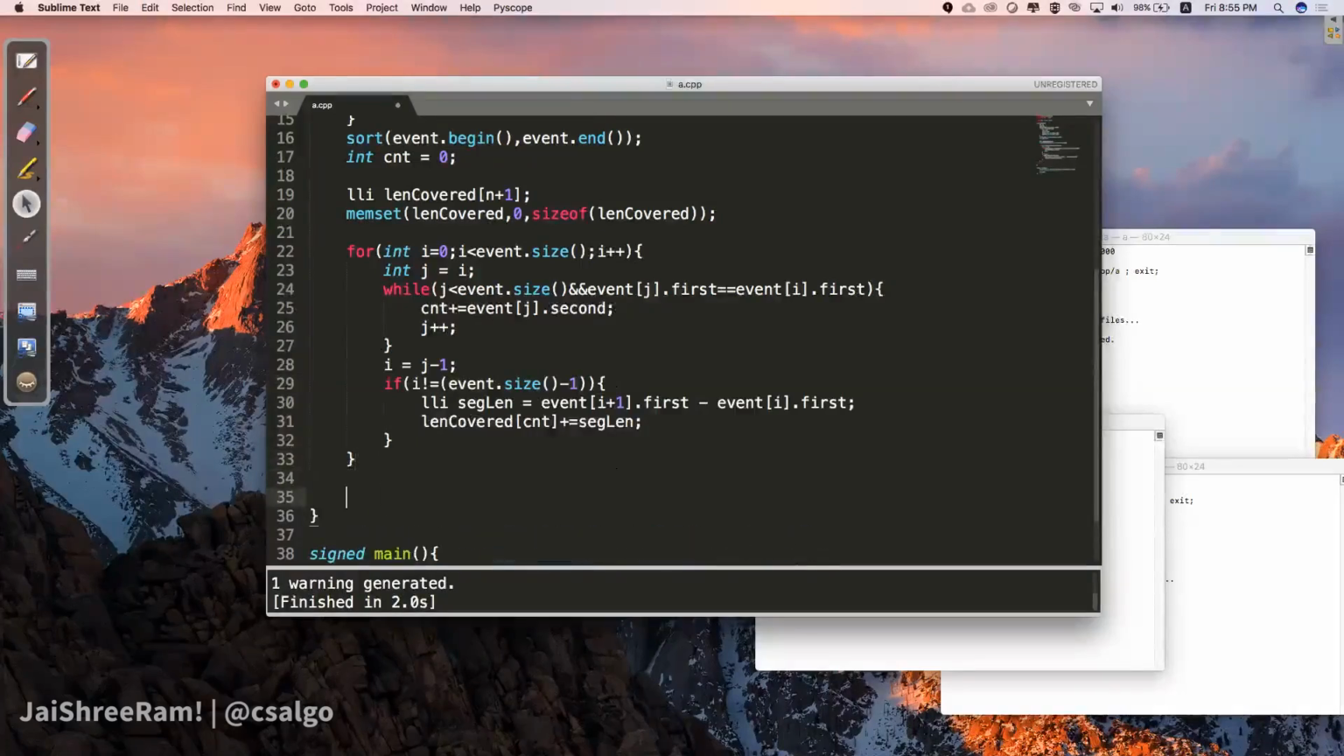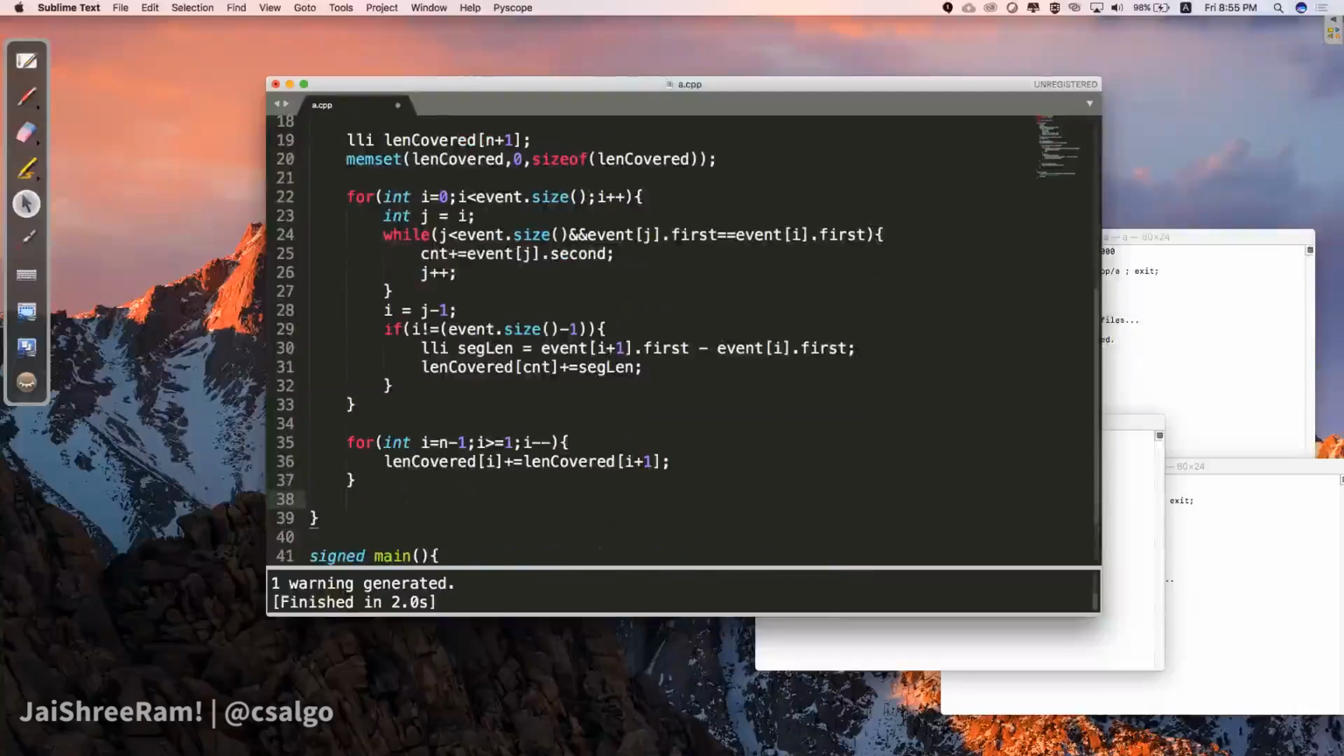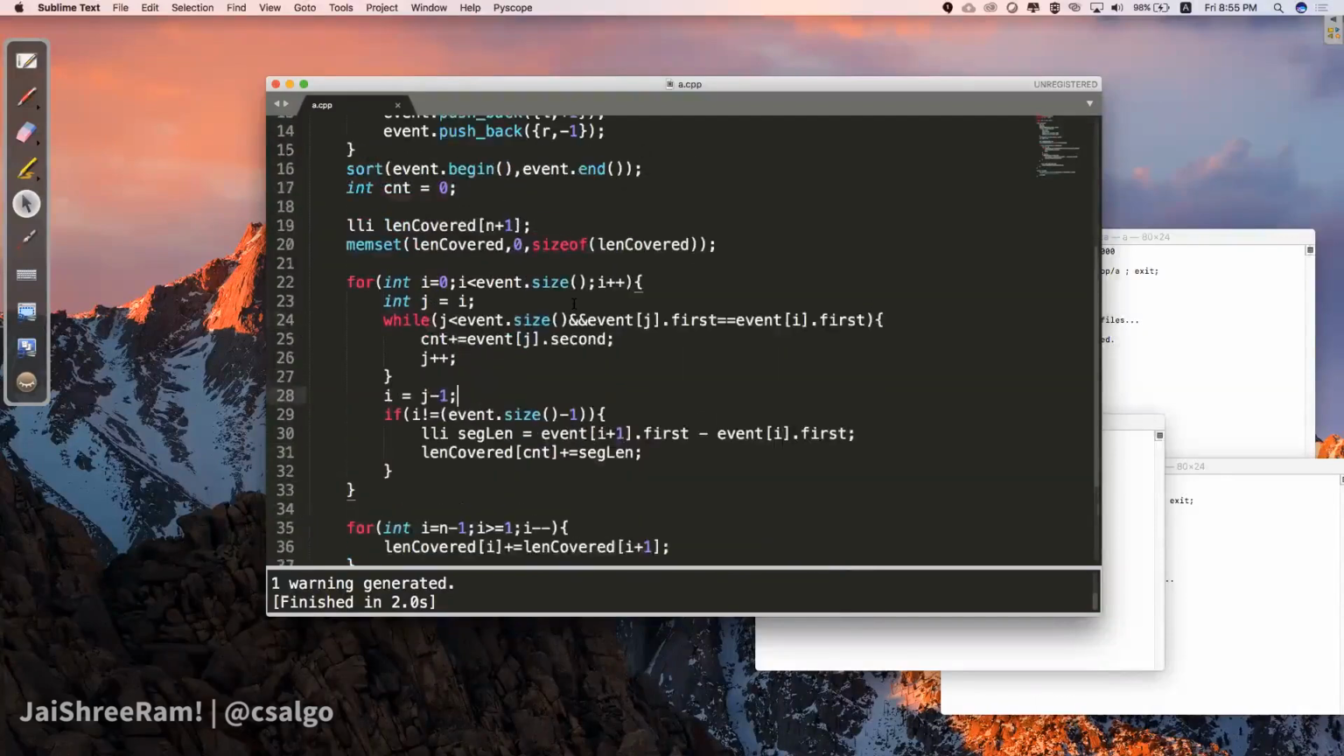Now once we have this, what we can do is we can run from i equal to n minus 1 and do len covered at i plus equals len covered at i plus 1, and that will give us the answer that we require. So that's the whole answer build up, right, for every i from 1 to n. Is this part clear?